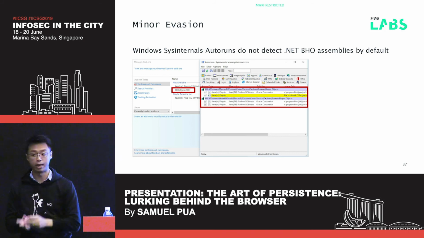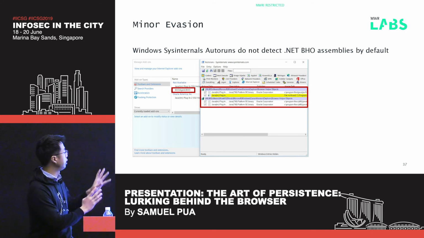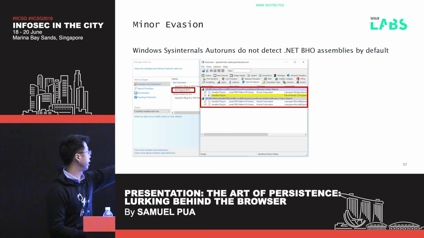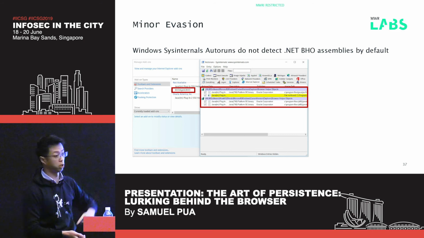It actually detects BHOs if they are native DLLs. So if I write it in C++, it loads it well. But if I load it as a .NET assembly, it does not detect it. And as you can see on the left, we have actually loaded the BHO agent. But on the right, it doesn't show on Sysinternals Autoruns at all.